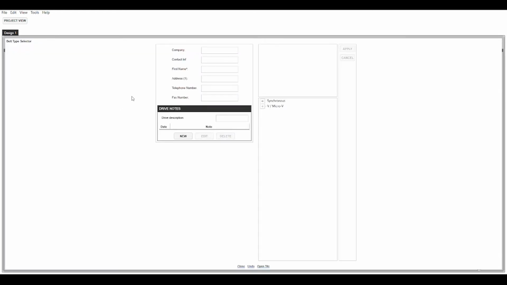Next is Belt Type Selector. So this is where you decide whether or not you want to choose a V-belt or a synchronous belt. So select that guy. Next, you can choose to fill in these fields. These fields will populate on the final report. In this example, I'm just going to skip this for now.